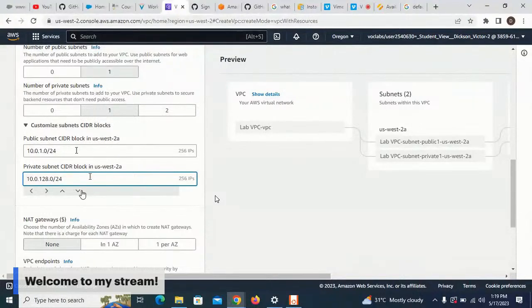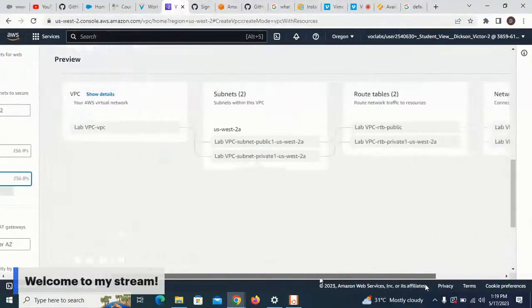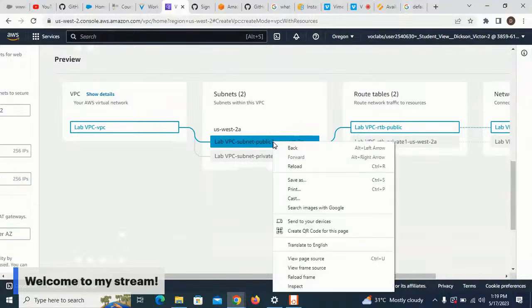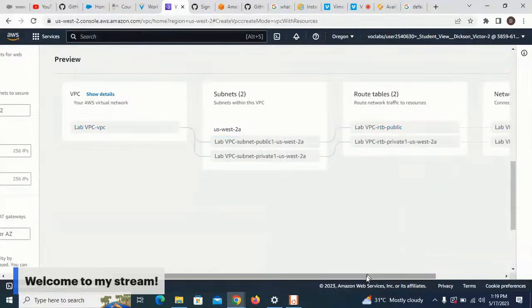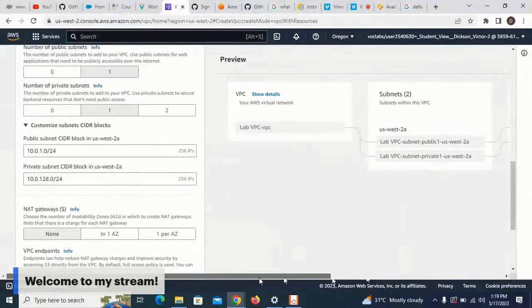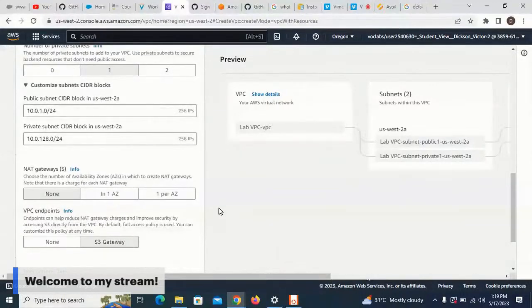Public subnet, private subnet. Another thing we can do is edit the name. We can edit the name here. Okay, we'll edit it after we create the instance, after we create the VPC.